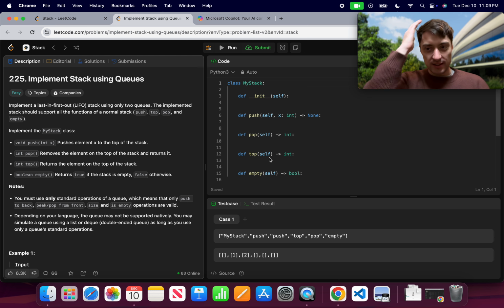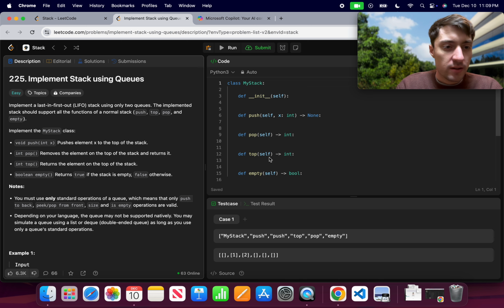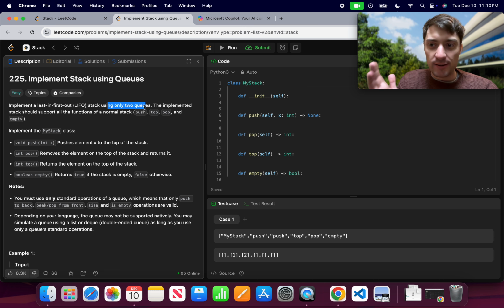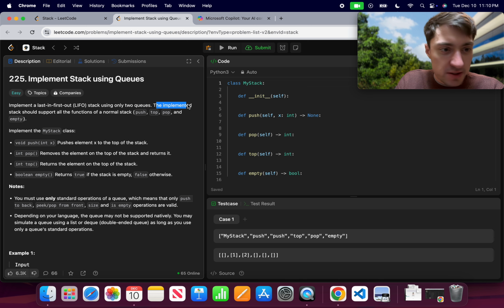Okay, so let's see. Problem statement. Implement stack using queues. Implement a last in, first out LIFO stack using only 2 queues. So, I'm only allowed to have 2 queues in this arrangement. The implemented stack should support all the functions of a normal stack: push, top, pop, and empty.